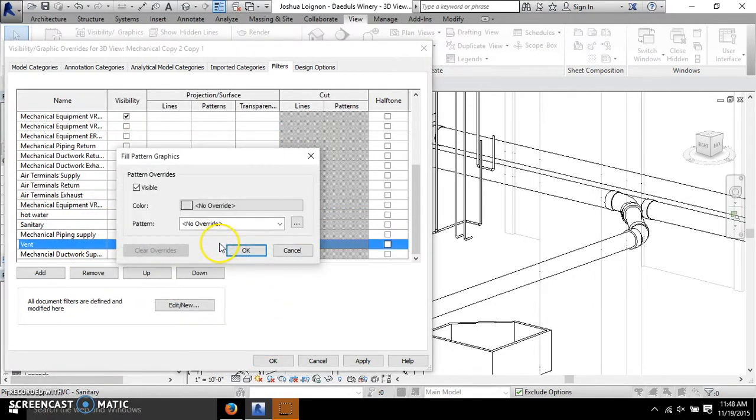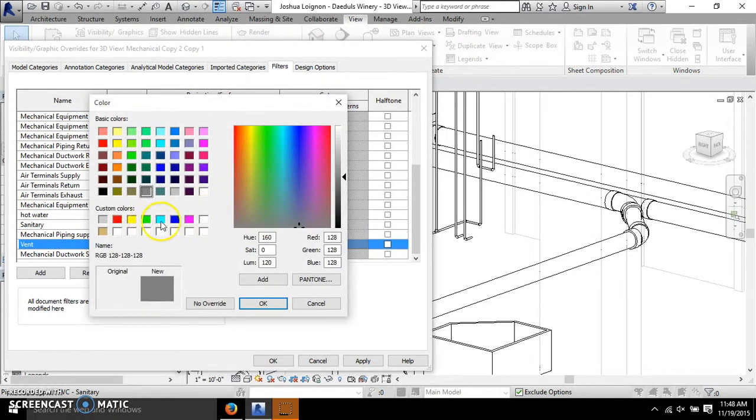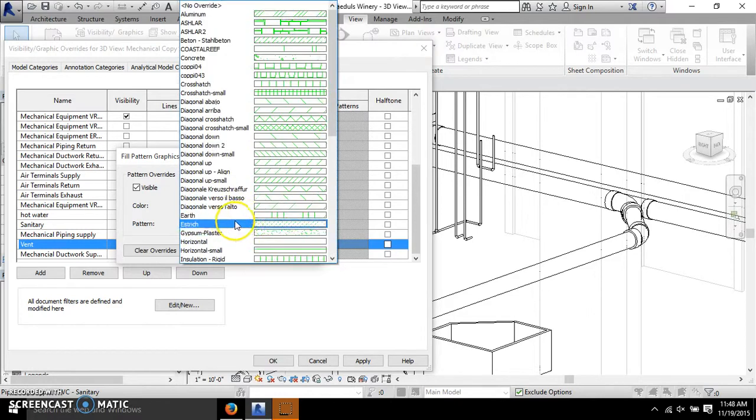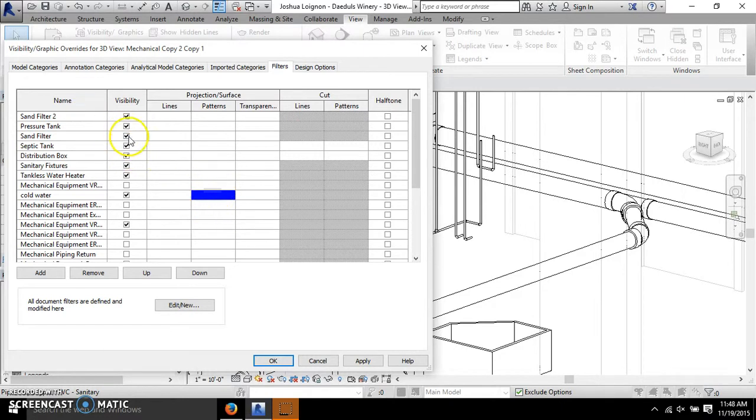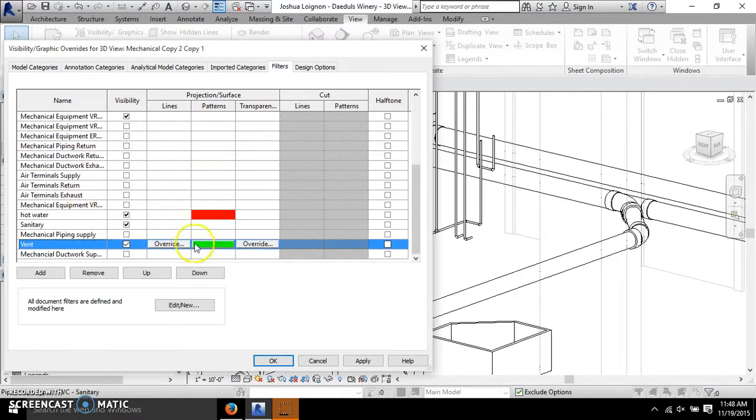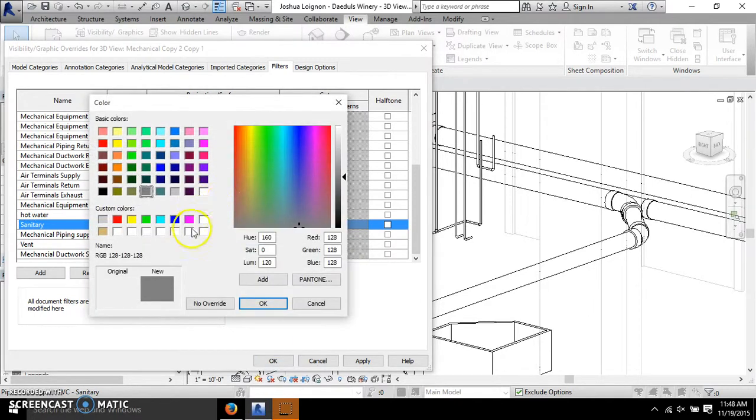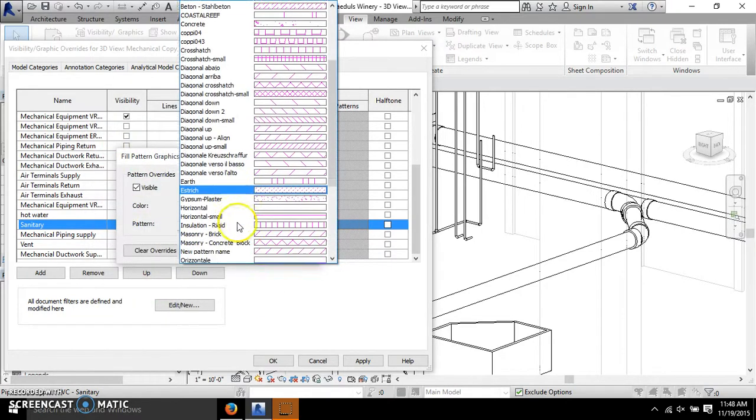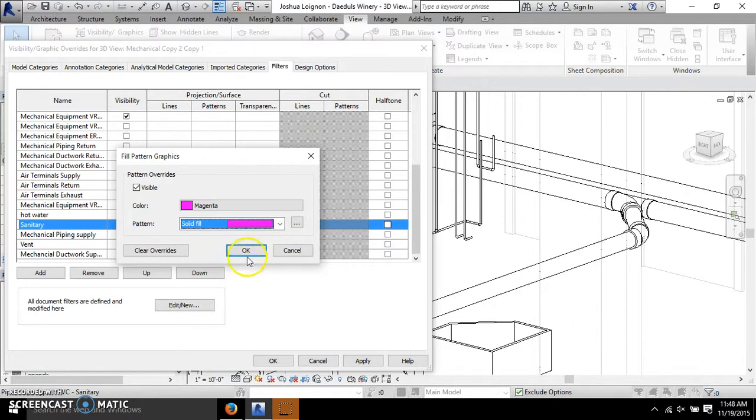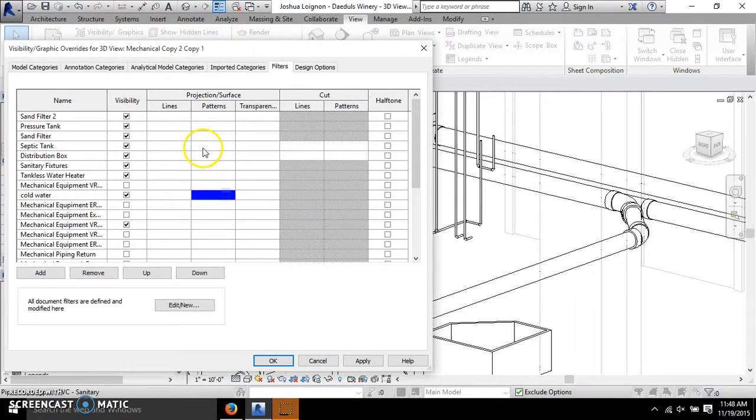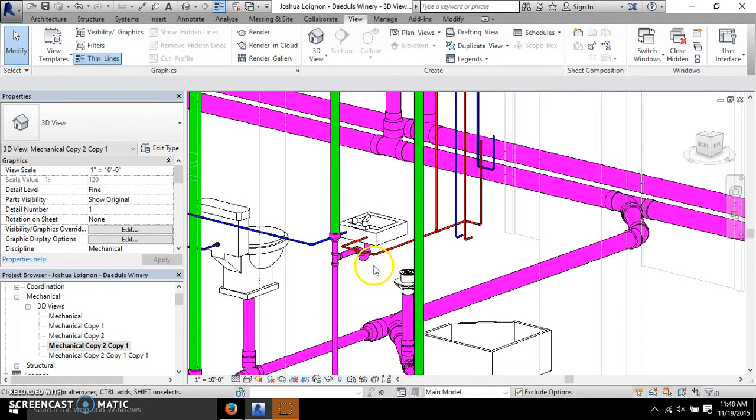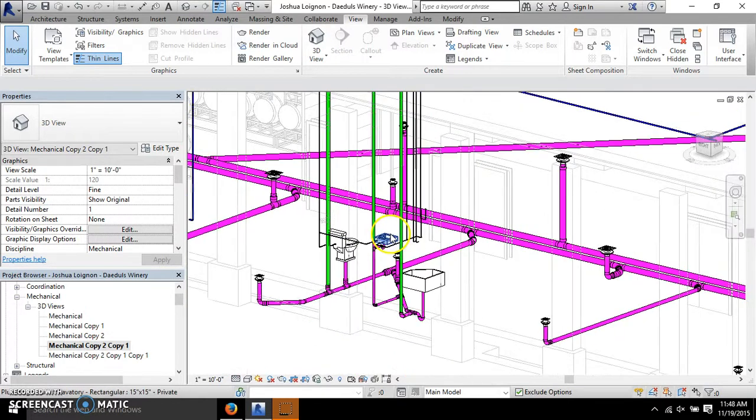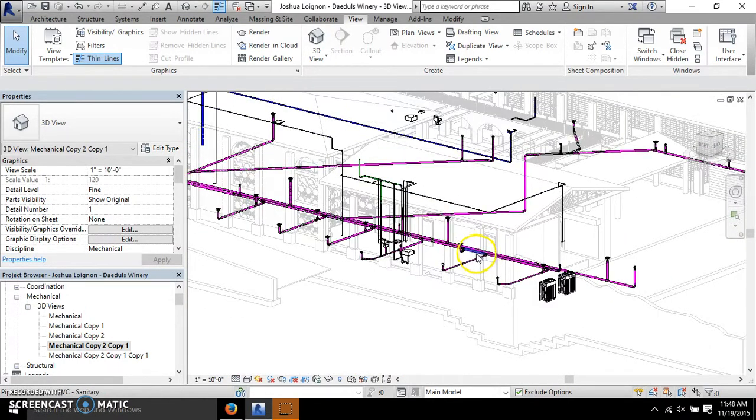Vent pipe, for the work that I do, it's usually a teal or a green. But again, you can do any color that you want. Sanitary is another one that you can make. It's usually a magenta that we use for the work that I do. But again, you can make it whatever color you want it to be. And then that's the patterns. Now you see it adds color to everything. And that's how you put color onto the pipe itself.